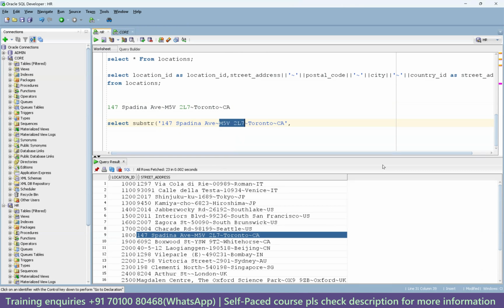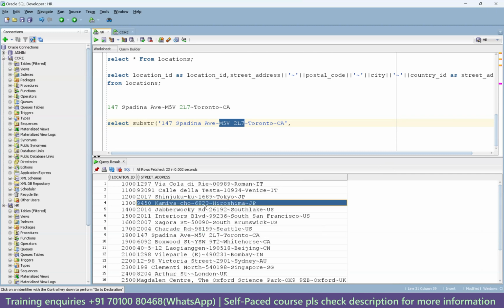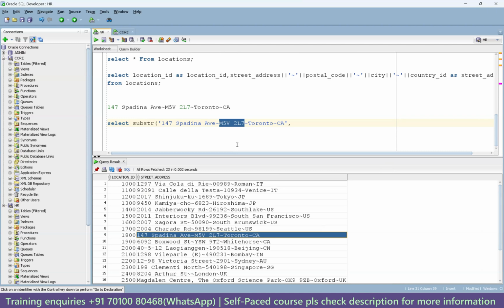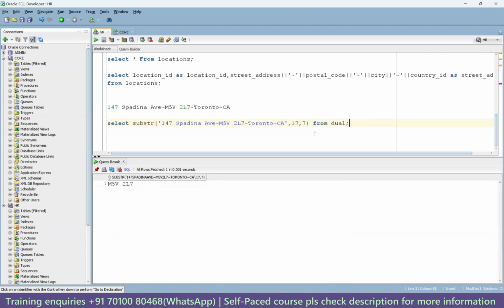This one is 7 characters, but some columns will get only 5 characters. We do not know how many characters we will get. Some columns we are getting only 4 characters, some 5 characters, some 7 characters, including space. So first of all, we will find this tilde symbol, then take from there. If I want to write a hard-coded formula, we have to count 1, 2, 3, 4, 5, 6, 7, 8, 9, 10, 11, 12, 13, 14, 15, 16, 17, right? 17. How many characters? 7 characters. So 7 here, from dual.